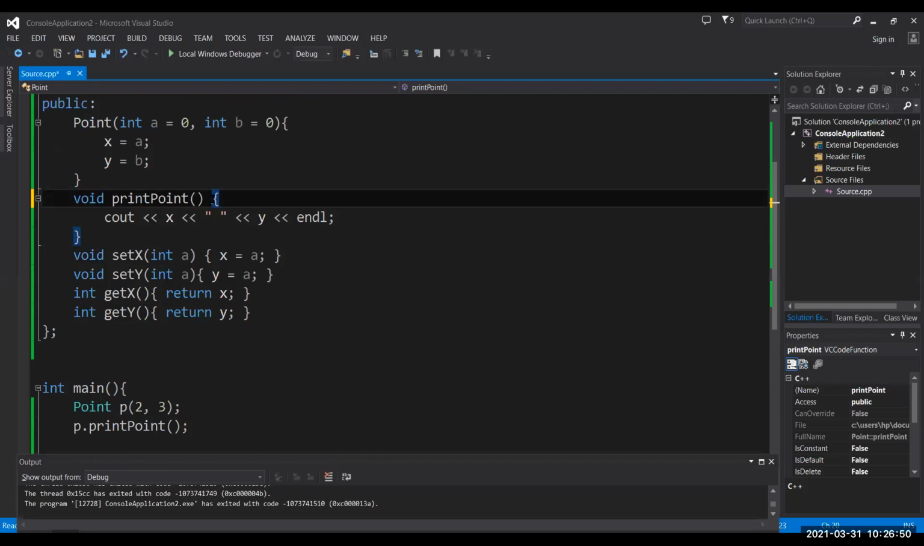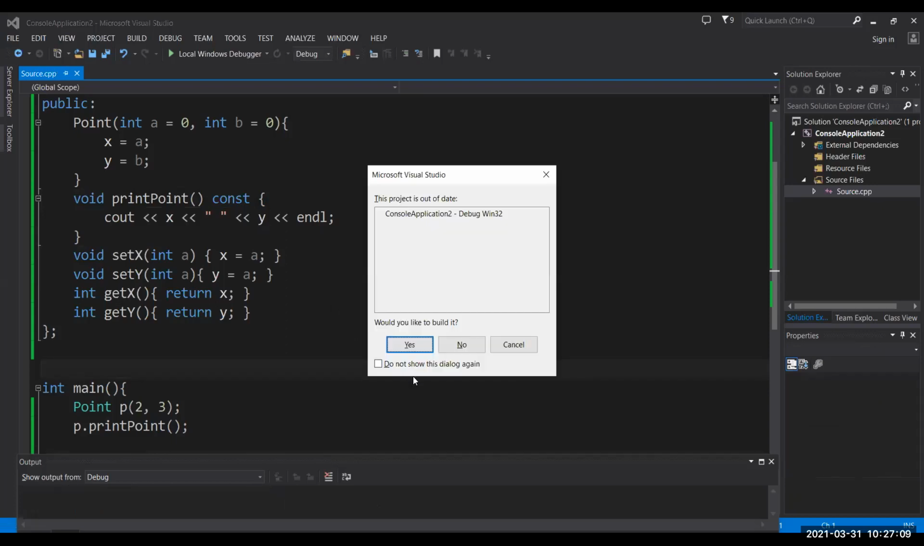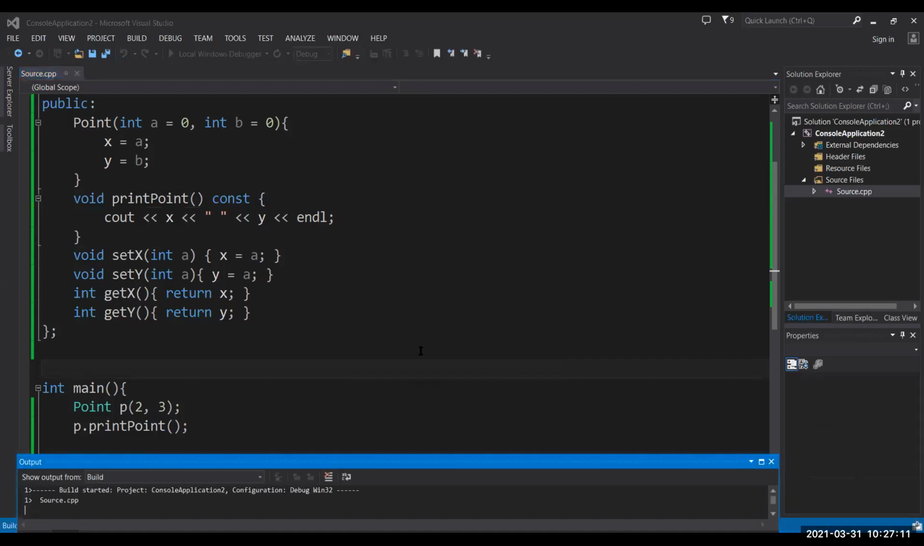So now, since this print point function only needs to print data, and it should not change the data, I write the keyword const, which is short for constant. Now, of course, if I run the program, it will run like normal. It will simply display the data members, right?